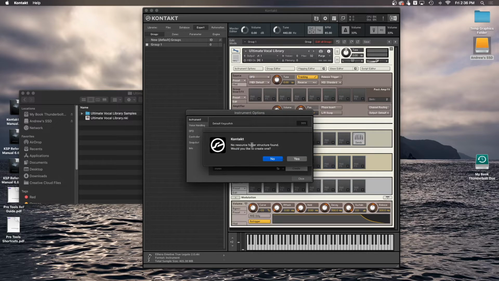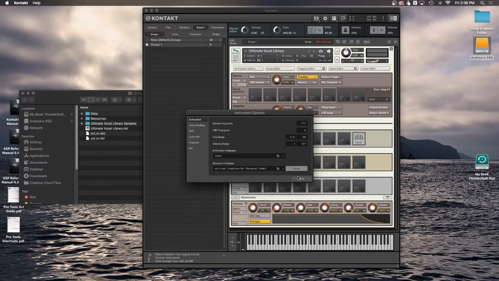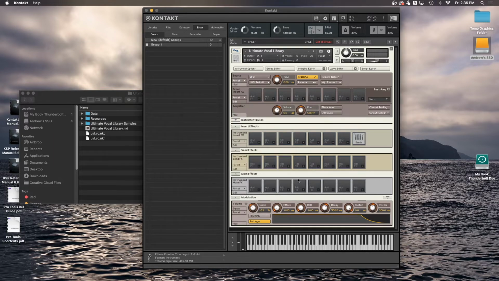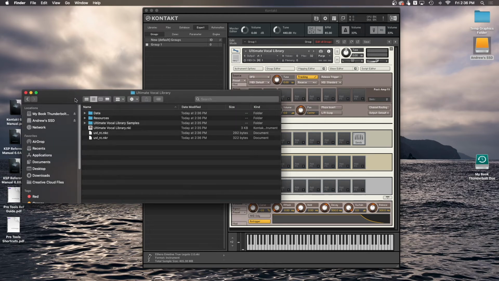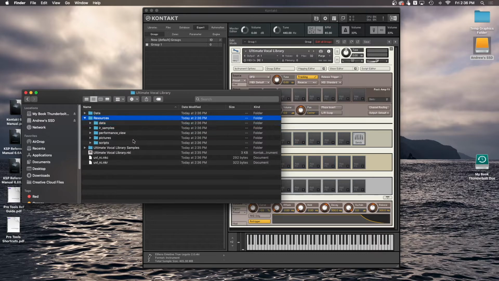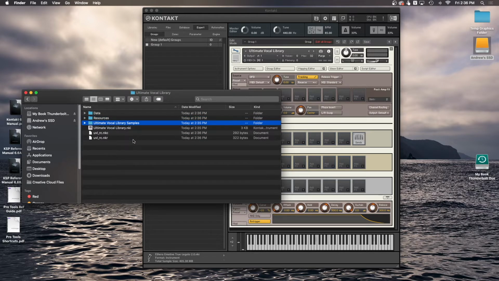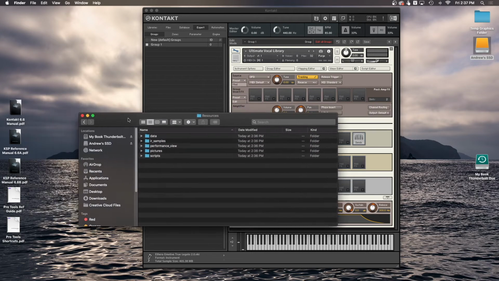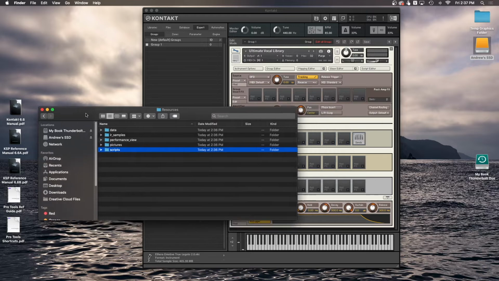No resource folder structure found. Would you like to create one? Yes, that is what we're doing. And so you noticed when we hit that button that a few different folders appeared in our folder structure here, where we've got data, resources, this has a bunch of stuff in it, and then the samples was already there. The resources folder here is really important because this is where we're actually going to store our graphic assets and set up the information and structure for our custom script.